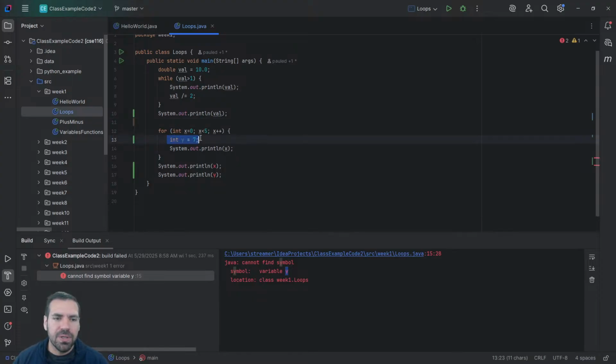If for some reason we do, I shouldn't say for some reason, this is a situation that we often want. If we do want those variables after the block ends, we need to declare them before the block starts.